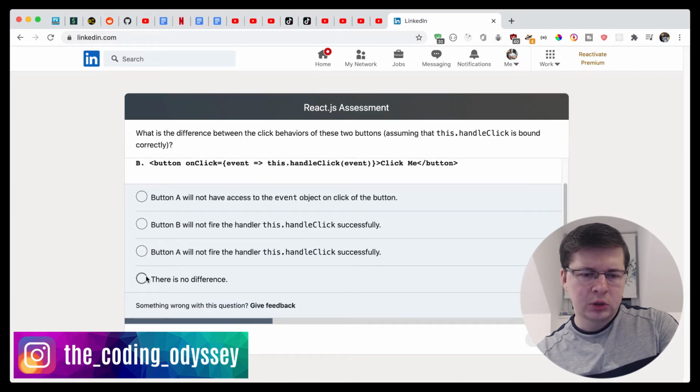I will go with there is no difference, but I might be wrong here. Now, obviously these are questions and sometimes you have to debug while you're working. Sometimes you may forget some things, how they're working. And I won't say that I'm a JavaScript or React expert yet.